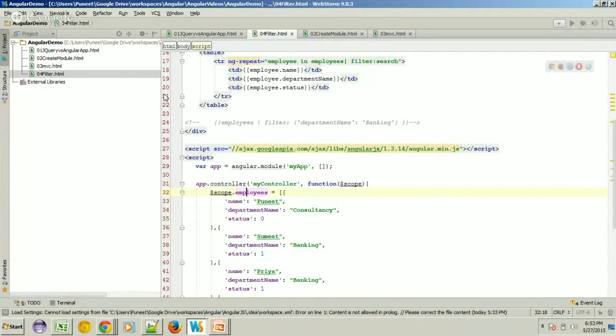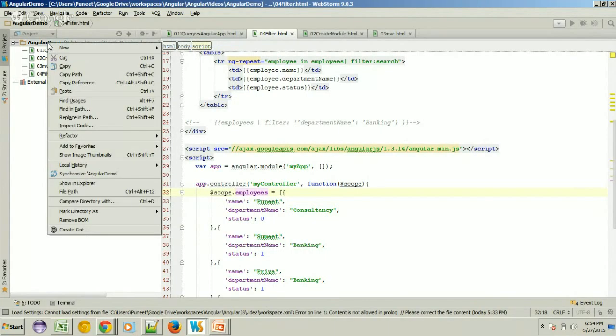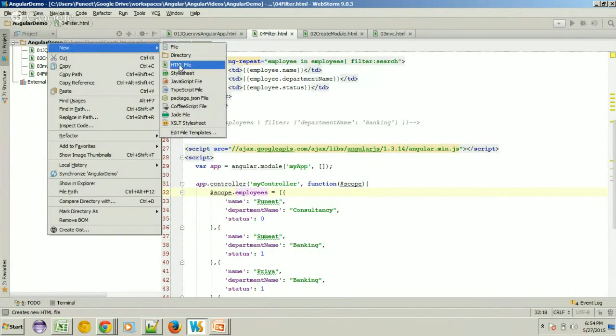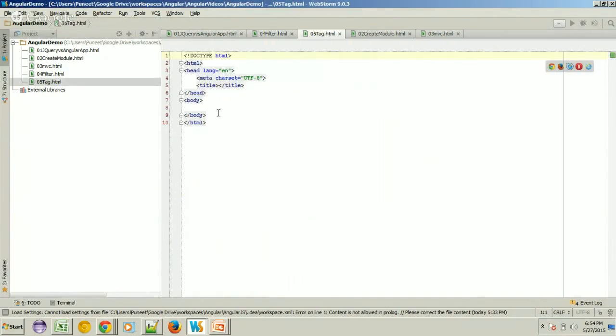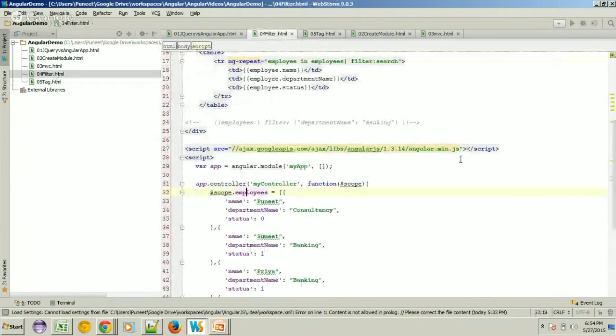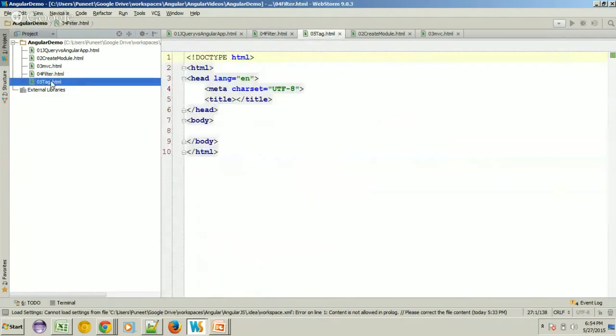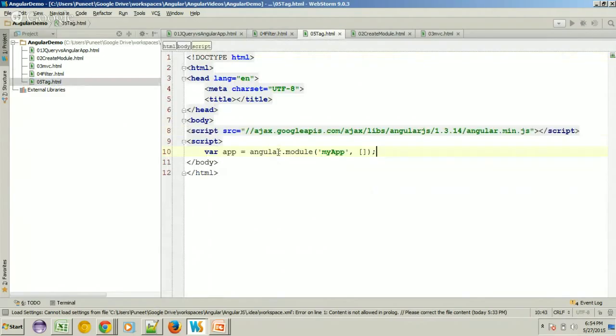So let me show you how we create a tag in AngularJS. I'm going to create an HTML file again. Of course, I'm going to name it 05 just to keep the sequence, and name it tag because I'm just going to be creating a tag here. I'm going to need the script again, so I'm just going to copy some code to save some time. Put it here at the end of the body and then just close the script tag.